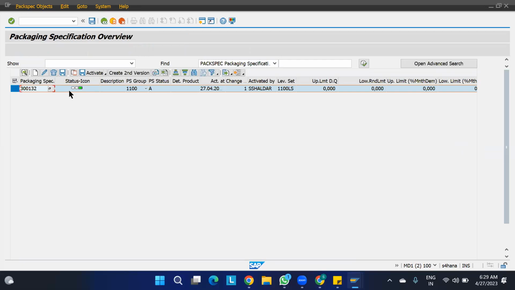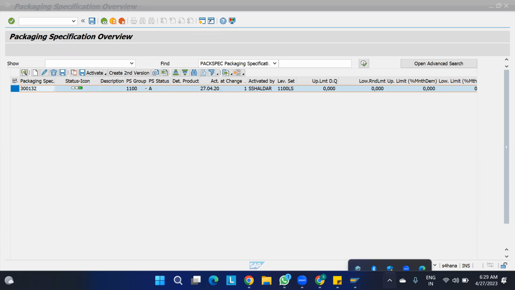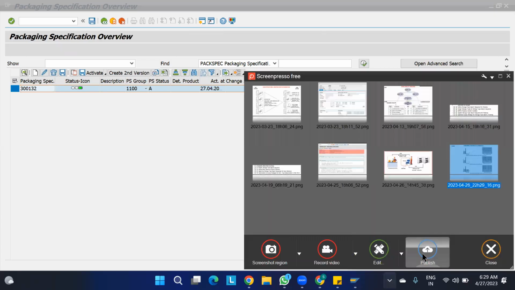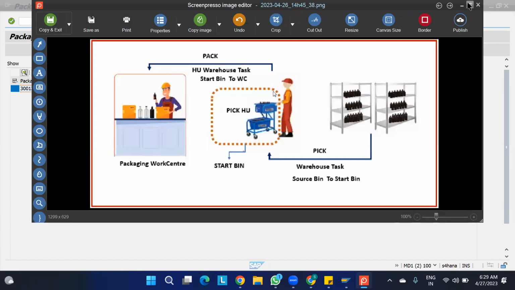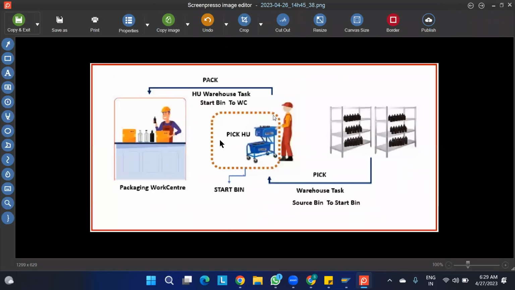Actually, when you pick the material, it will be stored in one particular virtual storage type. Then from here, it will go to the packaging work center. I'll just show you one diagram. See, this is how the pick HU concept works. Here some storage type is there.